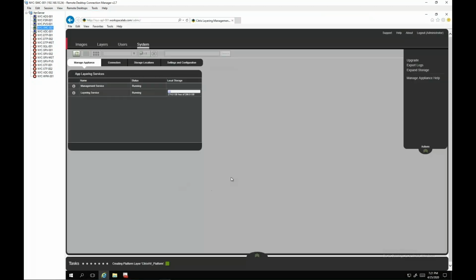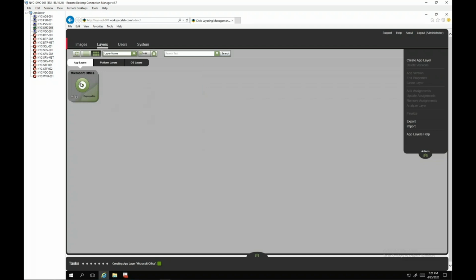Let's get to the right one here. You log on to your Citrix Layering Manager and you create layers. So in this case, I've created a layer for my operating system. So I have a 2016 operating system. I then create a platform layer to go along with that operating system layer for different hypervisors. And then I create one or more application layers. In this case, I have a single application layer on the system.